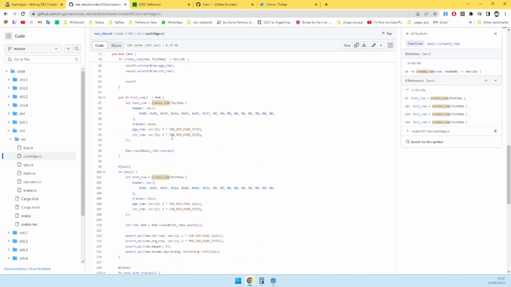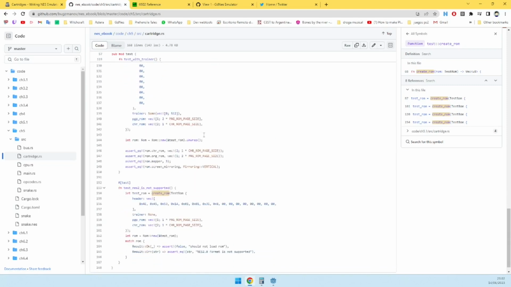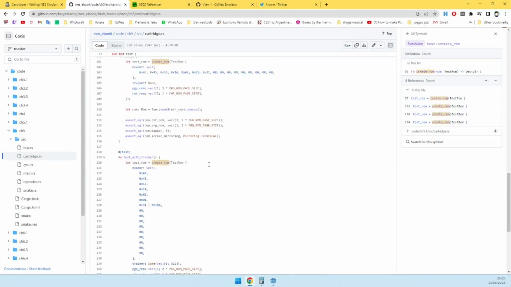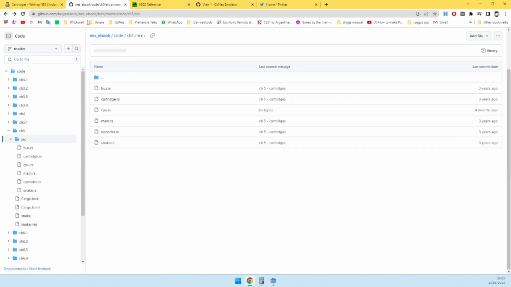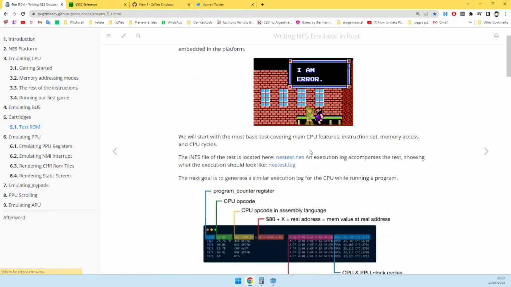Create ROM, test ROM, create ROM, and it chooses some random values. I see. So it's hard coding a ROM with some values without using the NES ROM, and that is because we are on the previous chapter yet, so it makes sense. What if we look at the next chapter?